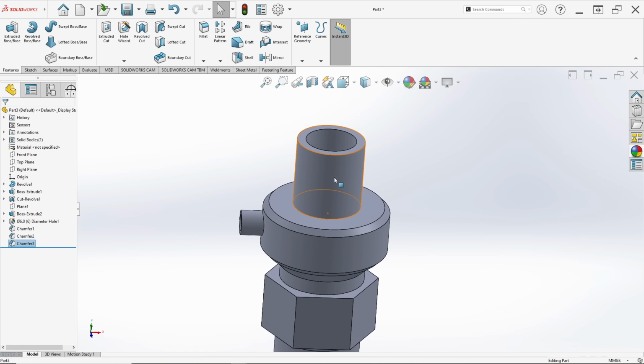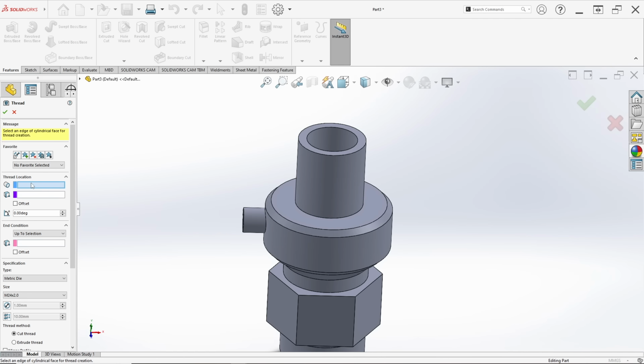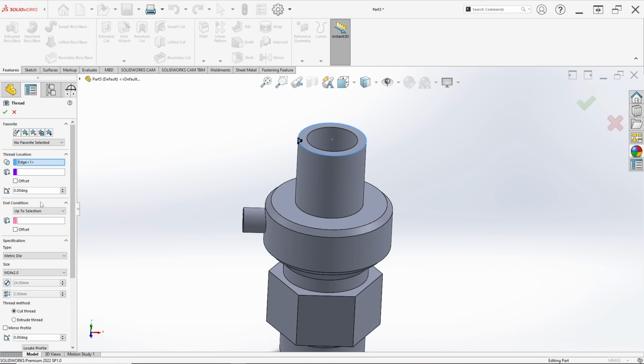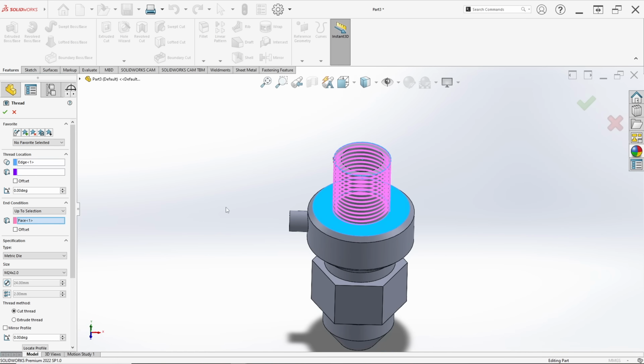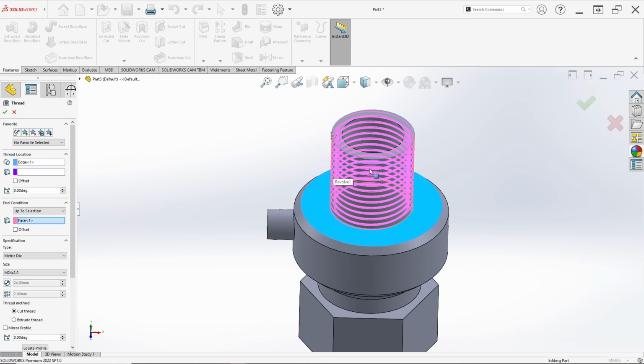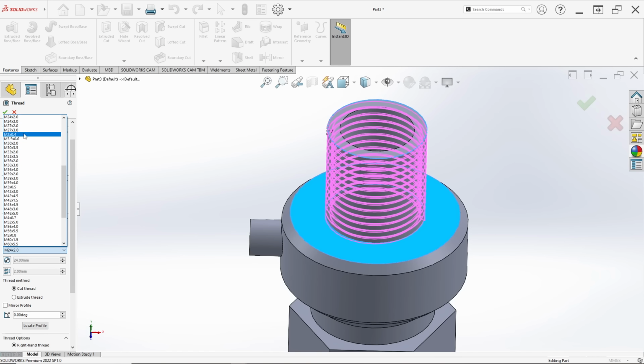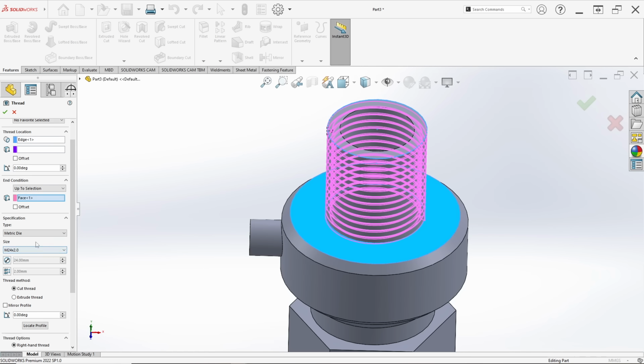So we just make a thread in here with the feature. Just click thread, click OK. For thread location, click this edge, and for end condition, up to selection, click this face like this. And make sure for type you click metric die in here because you want to make an outer thread. And for size, for example, I set 24 by 2 like this.